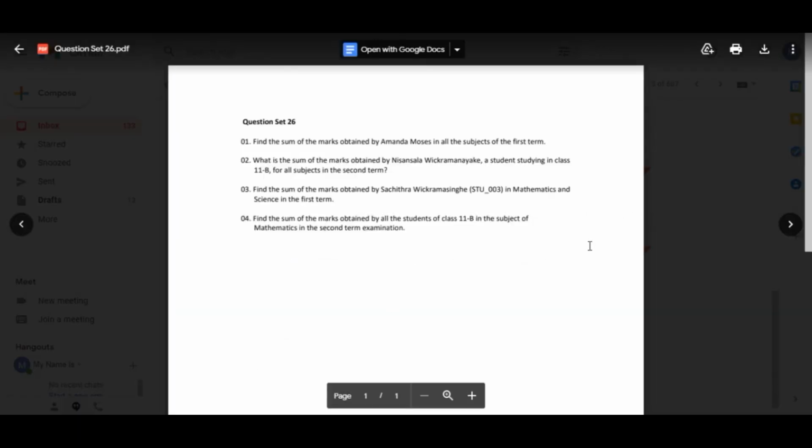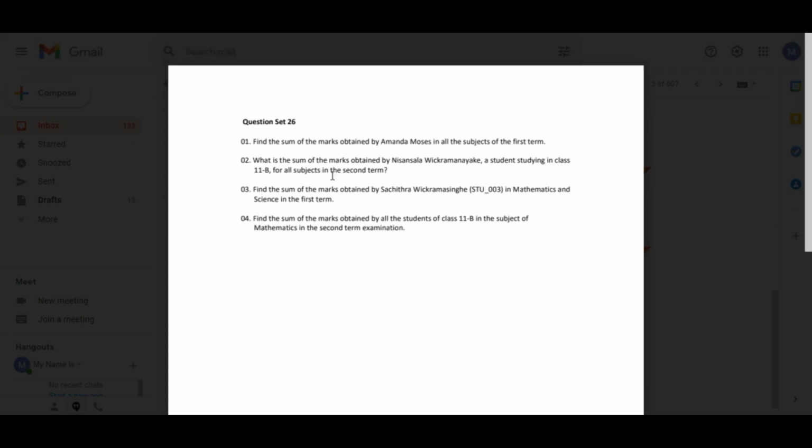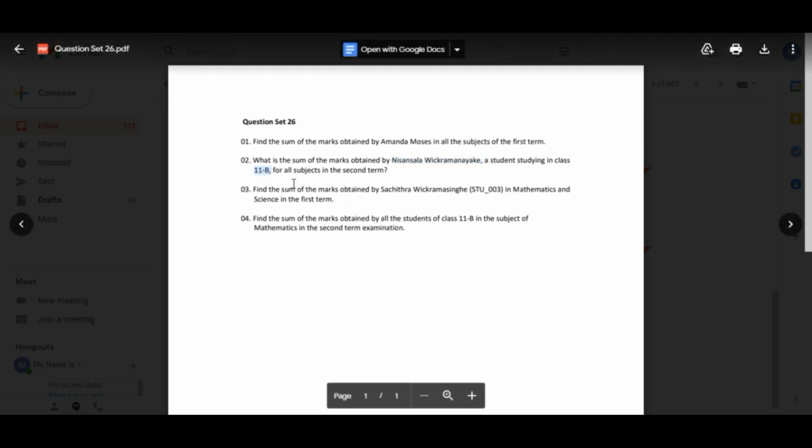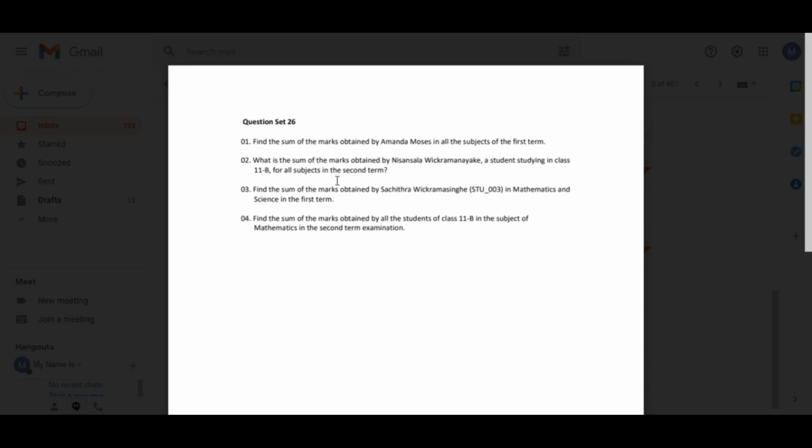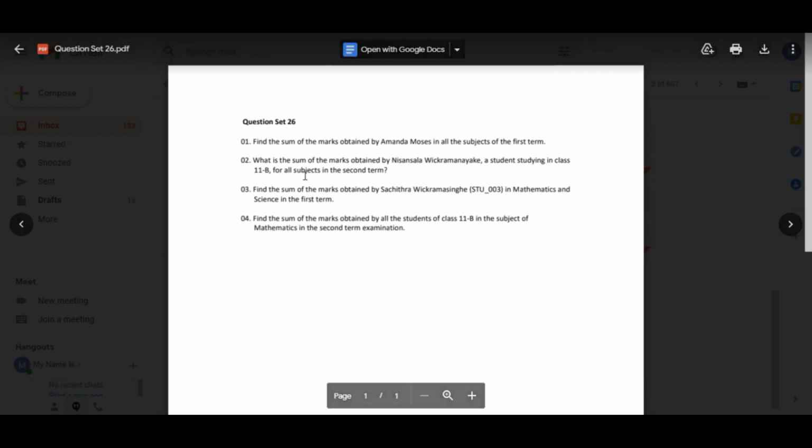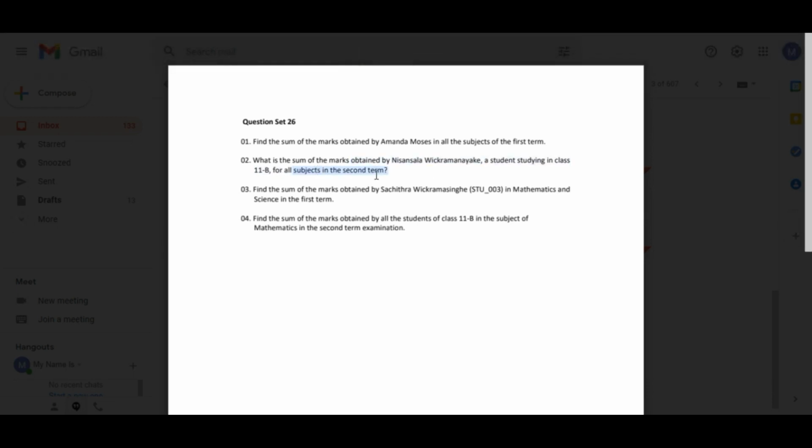We are on question set 26, second question. What is the sum of marks obtained by Nisansala Vikramanayaka, a student studying in class 11B, for all subjects in the second term? In this case we had to mention the conditions: the student's name, and the term.